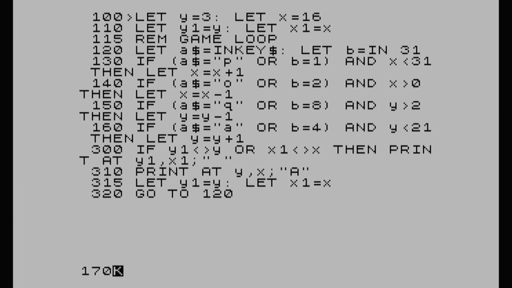170, okay? We're going to go IF, okay? SCREEN$, using Caps Shift and Symbol Shift, press the letter K. We then put an open bracket. We want to put our coordinates from line 310, which is the coordinates of our character. So that's Y, comma, X, close bracket. So we're saying SCREEN$ (Y,X), which is our character, if it equals the hash, then let's do something.